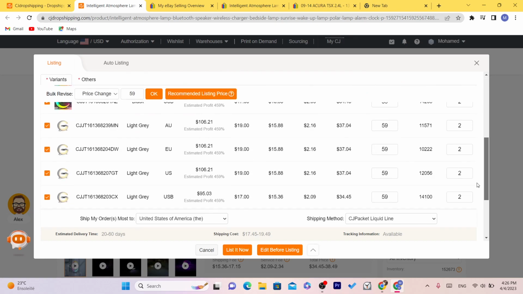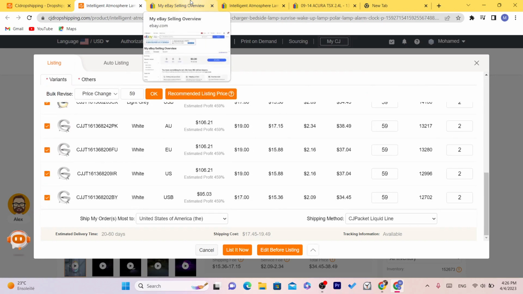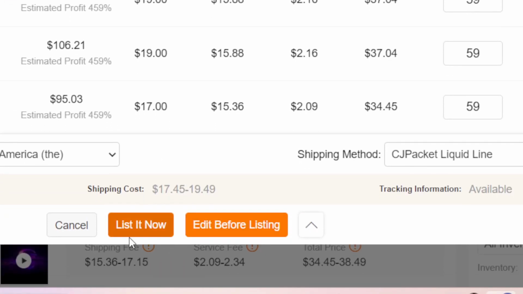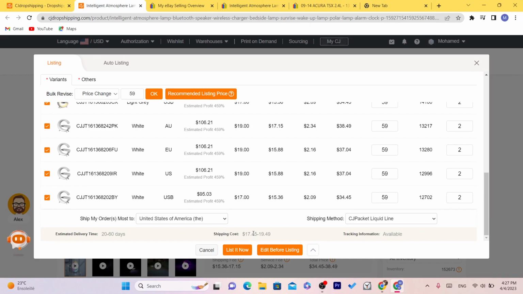And after that, guys, what you need to do next is make sure you set up your eBay store. Okay, make sure you do everything. You add your credit card, you add everything. Otherwise, if you click on list it now, this item will not be pushed to your eBay store. It will say an error or something like that.